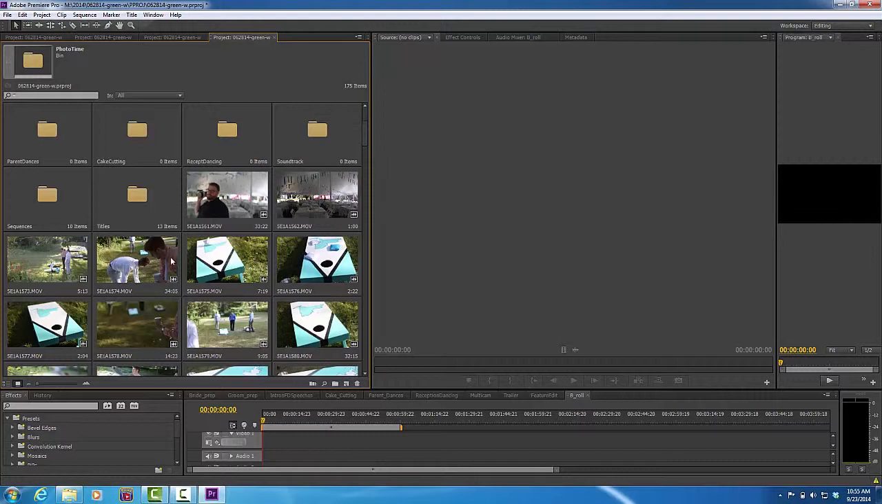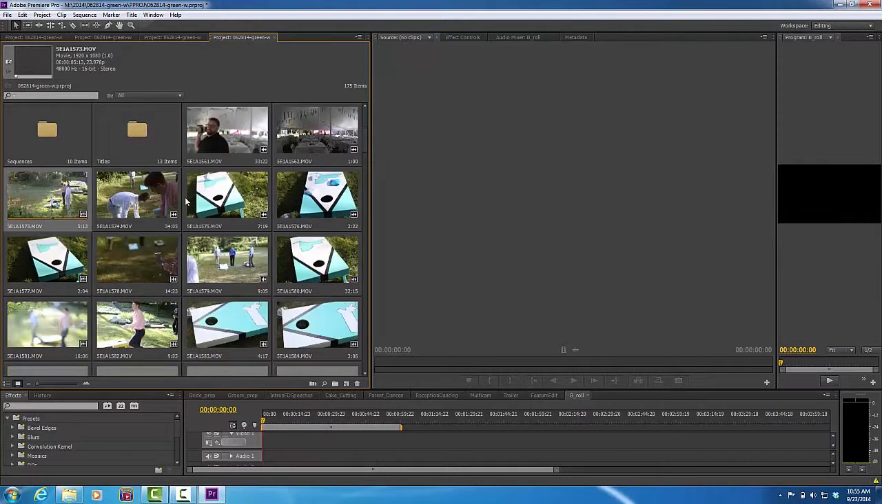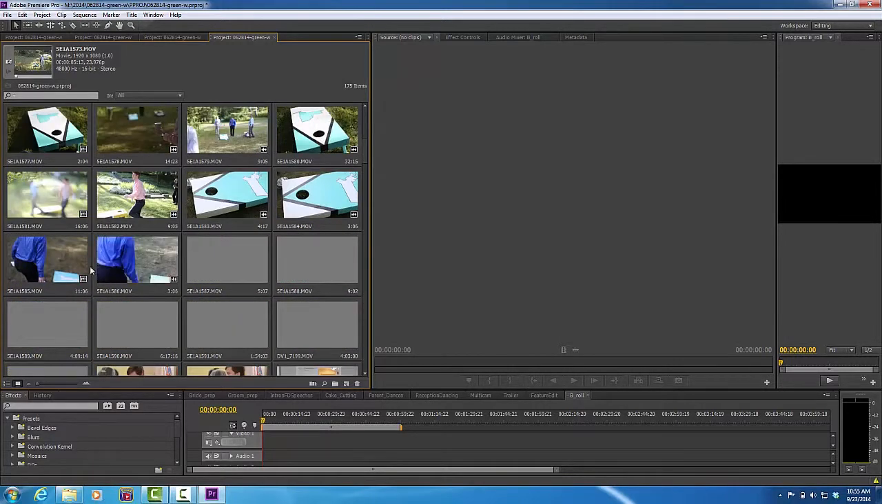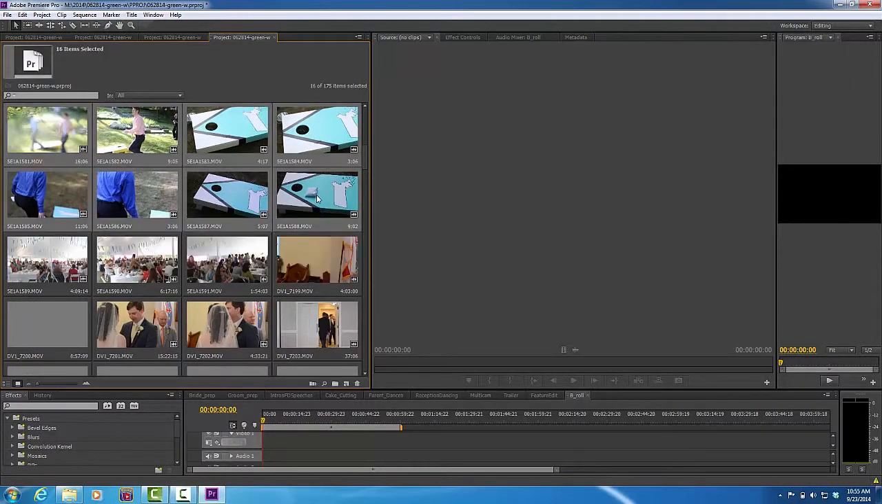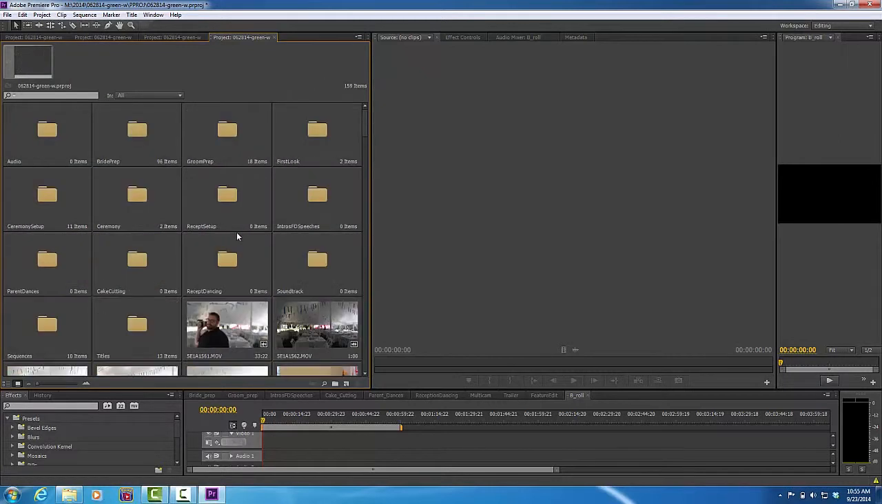Now this looks more like reception setup. You can see there's some details from the reception here. So we'll cut these guys and paste them into the reception setup.